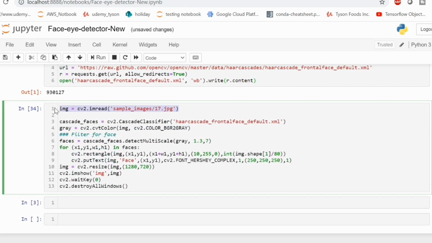Before we run this code, I will just give you a brief of what this code is doing. So guys, we are reading the image from our image dataset. Then we are loading this Haar Cascade classifier, which we downloaded in the upper part of the code. Then we are converting our image to a grayscale image and applying this classifier on top of the image. This classifier detects faces within the image and returns the coordinates of the bounding box for the face. And then we are putting a text named face on top of that bounding box.